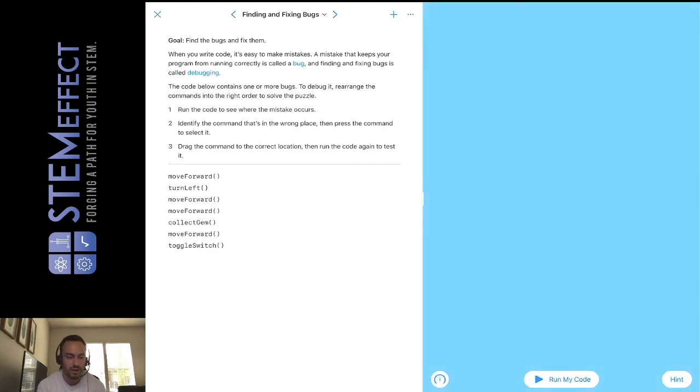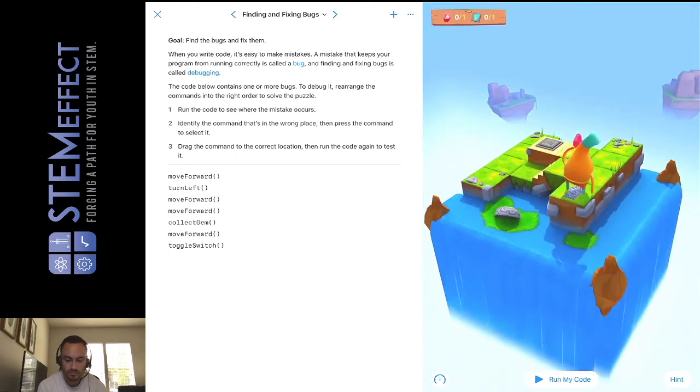Finding and fixing bugs. Interesting. All right, when you write code, it's easy to make mistakes. That is so true, by the way. Happened to me today in my actual job. I had a spelling error. I spelled participant wrong. A mistake that keeps your program from running correctly is called a bug.